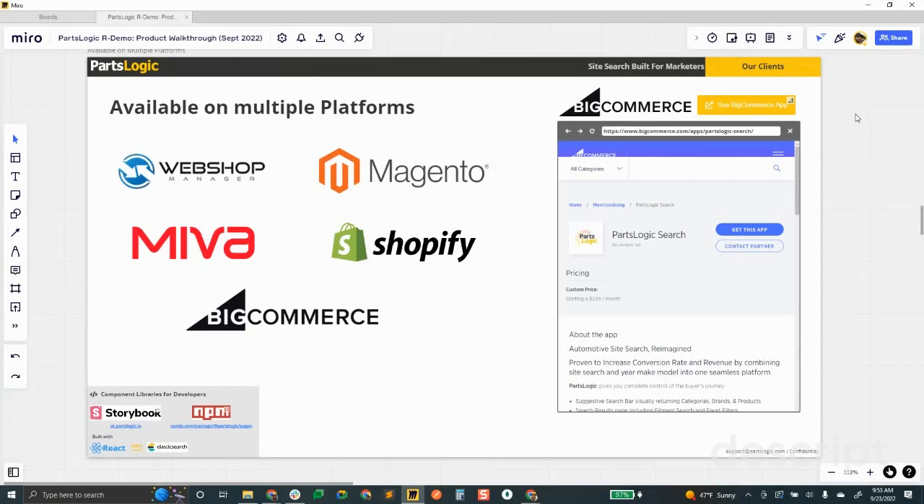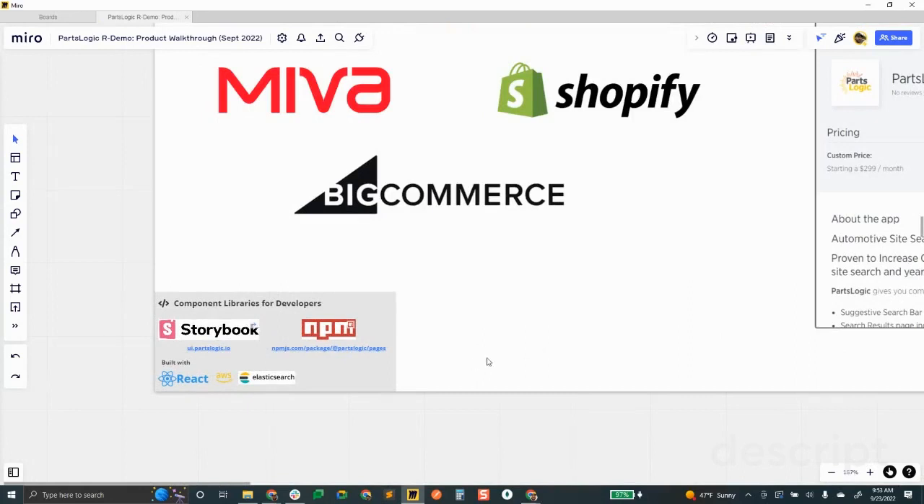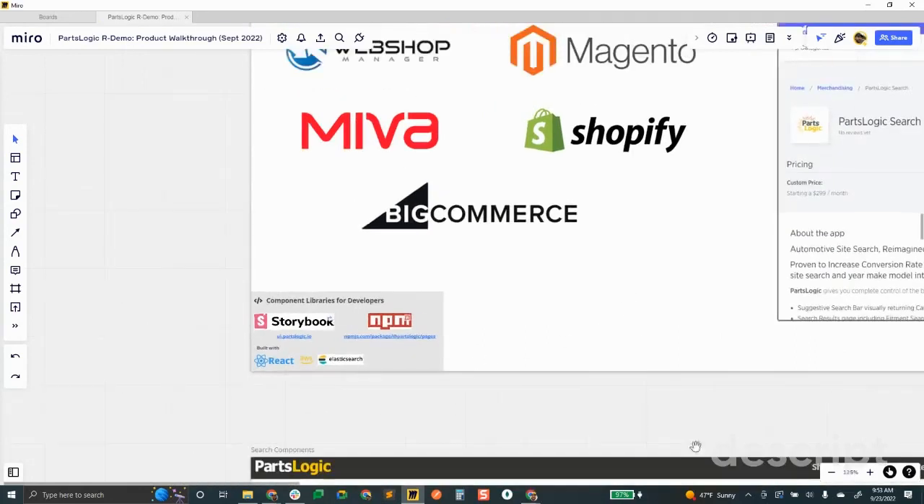And then we've also built the processes to put this on Miva, Shopify, Magento, and BigCommerce. In fact, as of the end of September here in 2022, we are launching our first Magento customer, and we're excited about that milestone. I told you about some of our development stack. We also have all our components documented on Storybook.